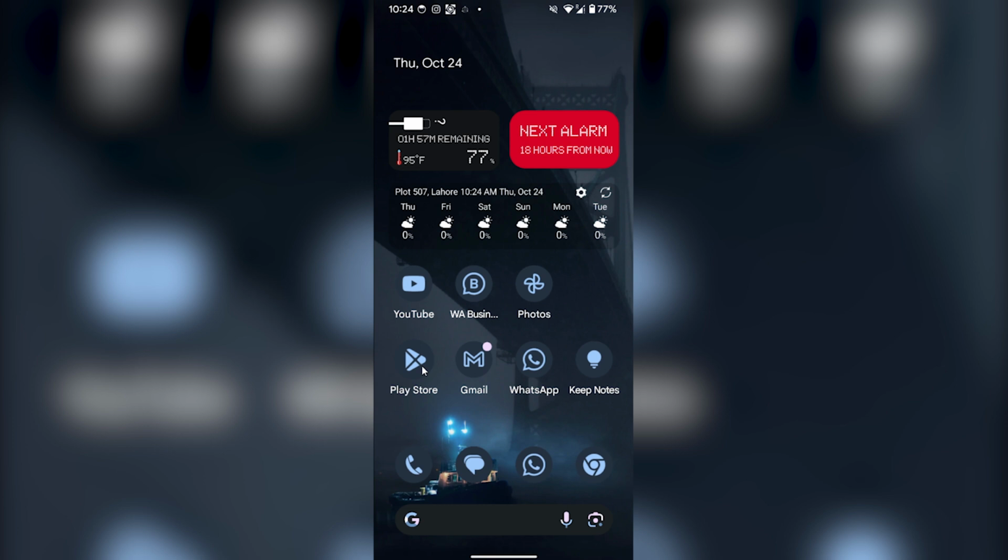If all of the methods fail for you, then the last option is you can try logging in your Snapchat account into another device, and hopefully your problem will be fixed.